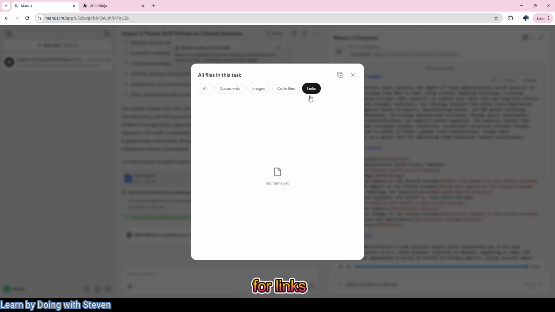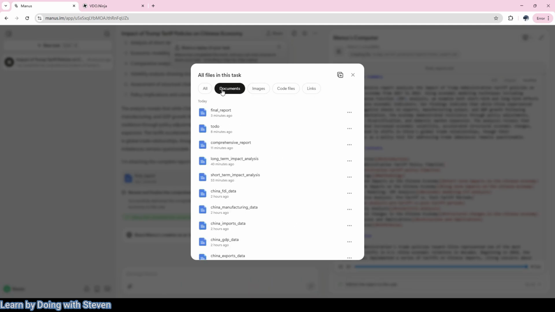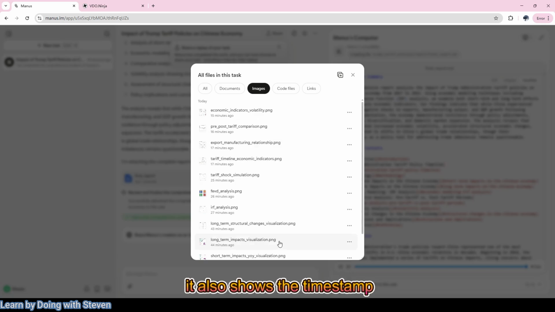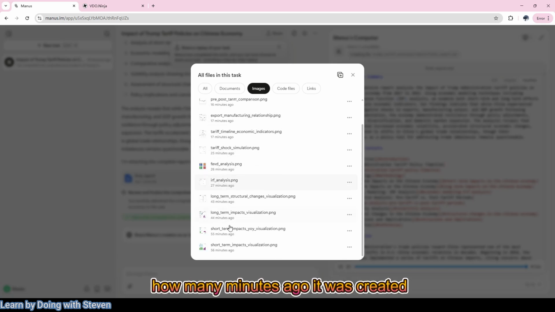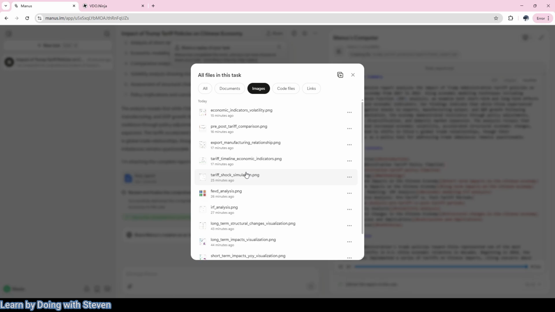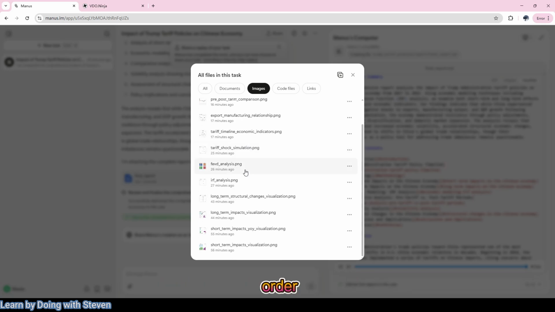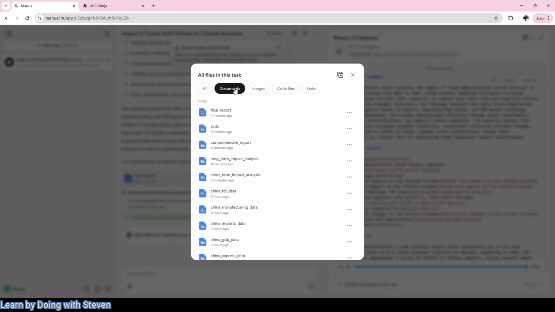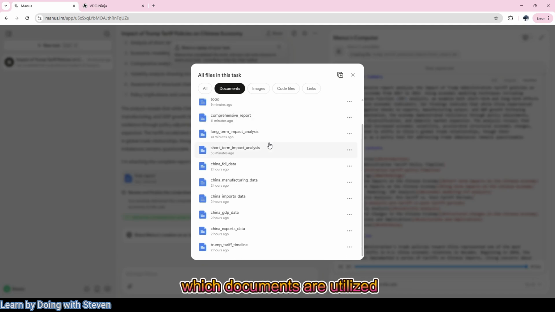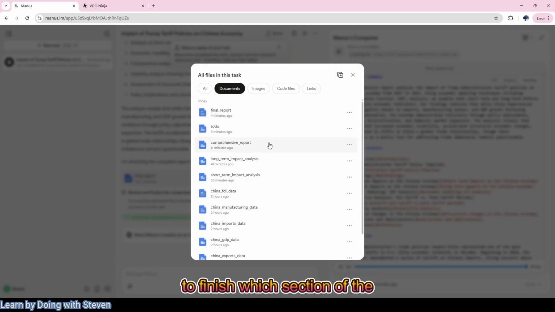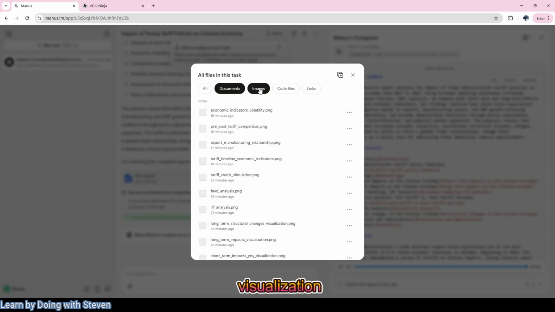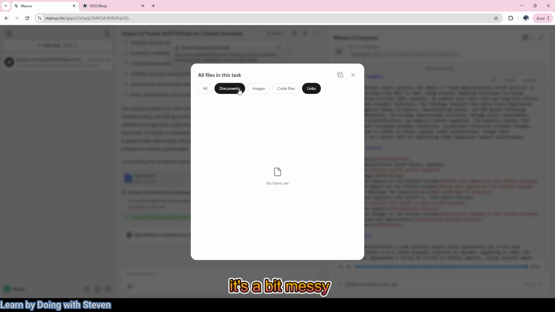Unfortunately, for links now it's empty. It would be better if we always see links. And for images, it also shows the timestamp, how many minutes ago it was created. So it is organized in chronological order, but it would be better to categorize it into different sections. And also for the documents, which documents are utilized to finish which section of the project. If we can have that structural visualization, it could be better. Otherwise, it's a bit messy.